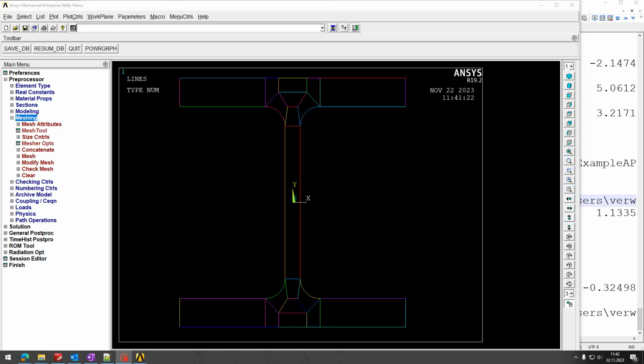Okay, so we have our section and now the mesh. I will do that with the user interface, and then we will see how the commands look and how we change some parameters in the commands in order to have a script that is better for future processing.